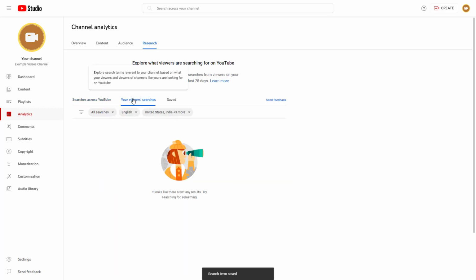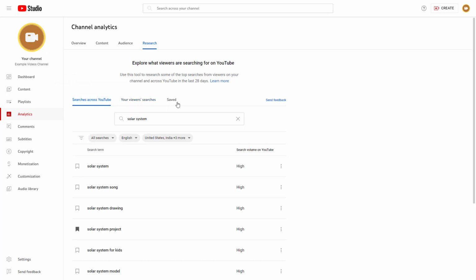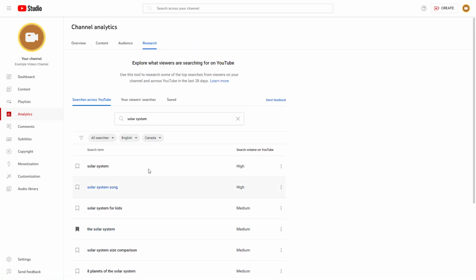You can also go around and see your viewers' particular searches on what they are interested in as well. So as you collect viewers, you'll be able to see their details over here as well. And you can see different geography of where particular searches are in as well. Let's say, for example, you want to go around over here and particularly target Canada as the target audience, then let's see what they actually search for. They search for the solar system, they search for 8 planets of solar system, and so forth. So you can plan your content accordingly, and you're more likely to reach those audiences right here.